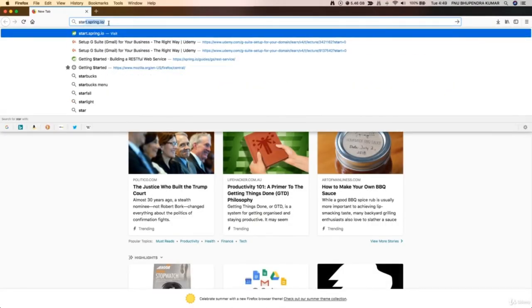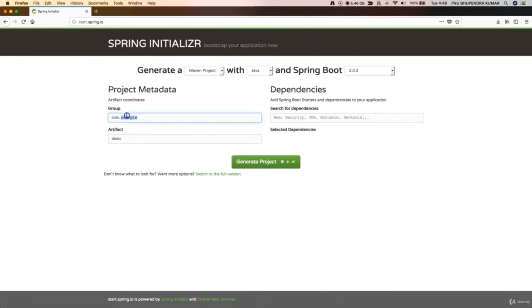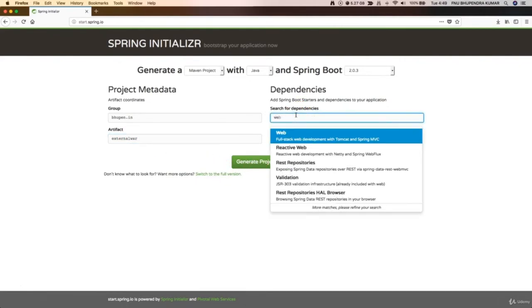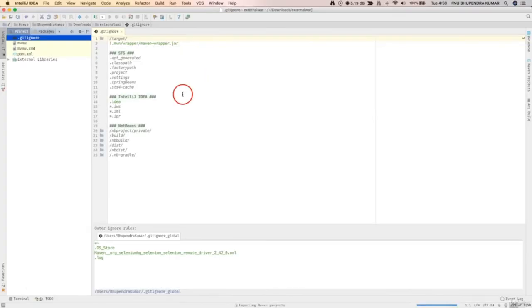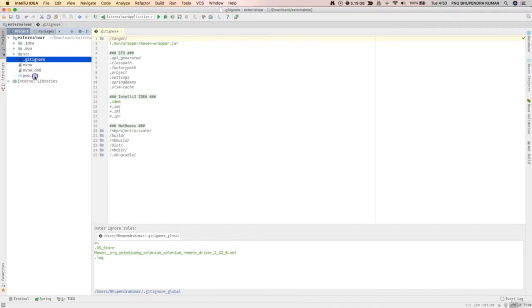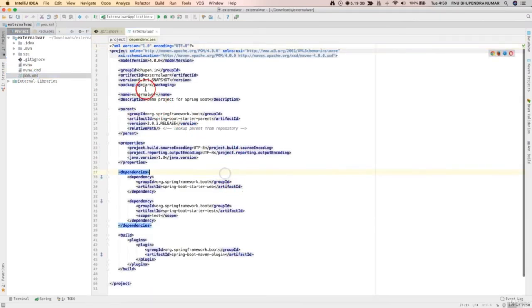So let's create a project. Say Bhupen. External war. I'm going to include only web and generate project. So the project has been generated. Right now it is mapped as a jar, so let's change to war.